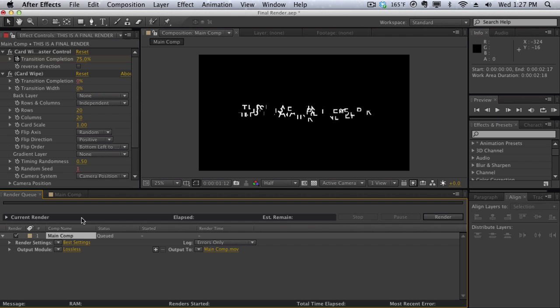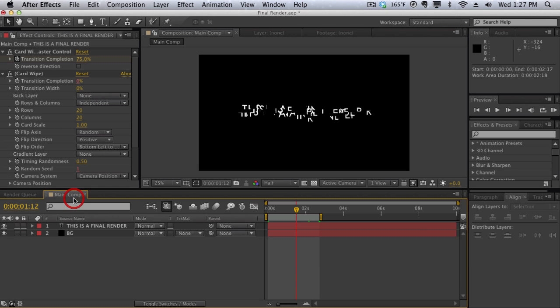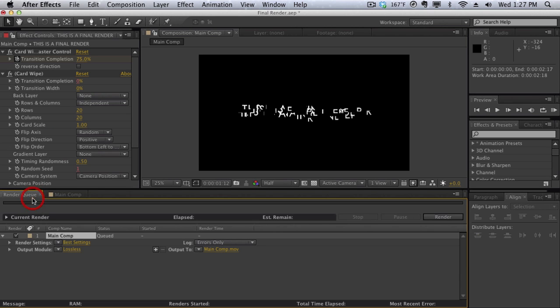And of course, if you have multiple compositions, you can add multiple items into the render queue at once and then render them all at once. But in this case, I only have one composition that I want to render. So it's only going to add one composition to the render queue. And here you have some basic options to change the output for your render.